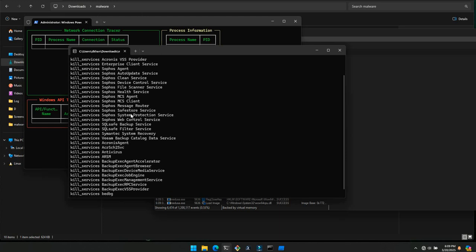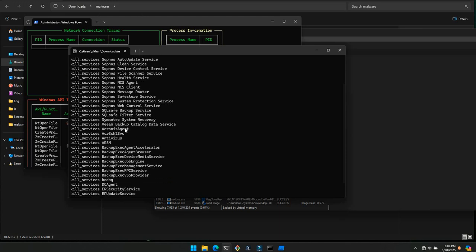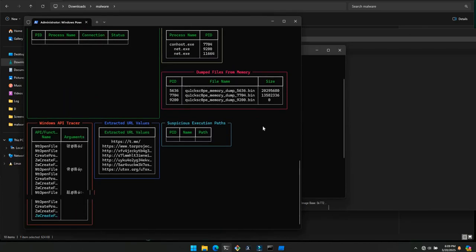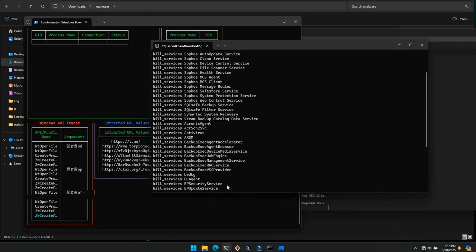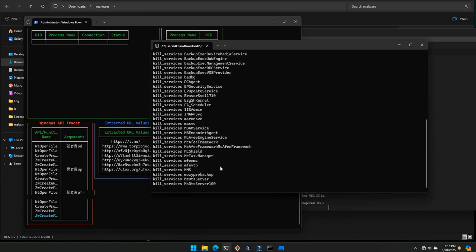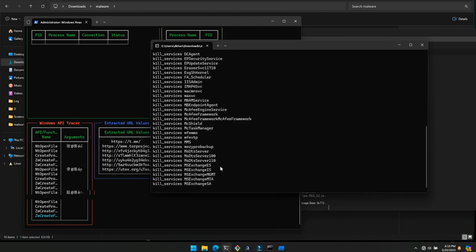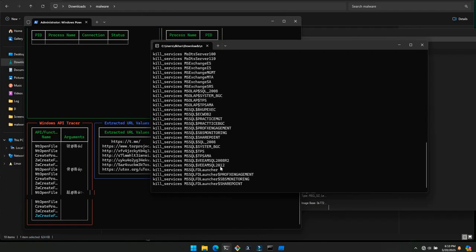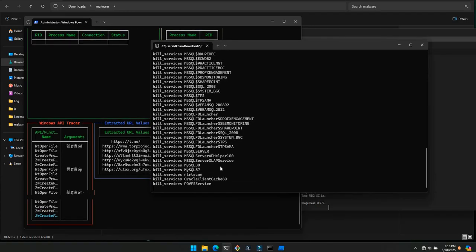It is killing all the antivirus services. Let's see what it is killing, all the services. Let it run for some time. So it is killing all access services.